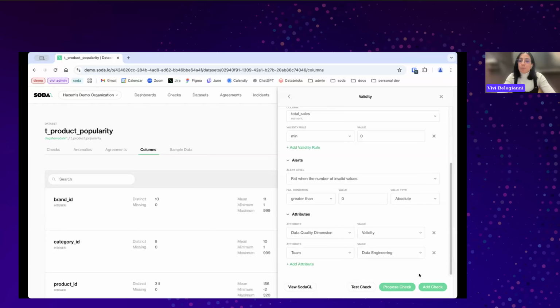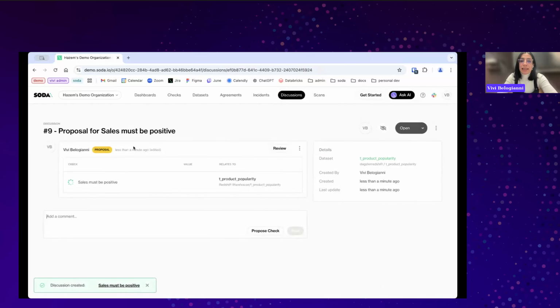And then depending on the permissions, I can either go ahead and add the check, or I can actually propose the check, which is going to open a new discussion. And then later on, the responsible person for this data source is going to be notified, and they can continue from here by reviewing and accepting the check.